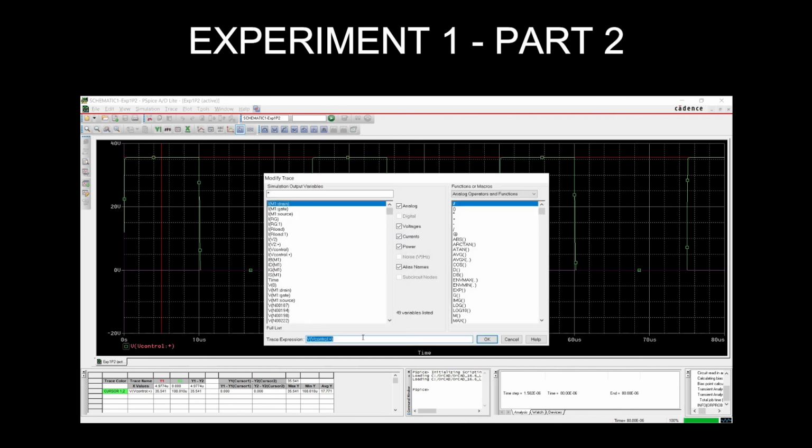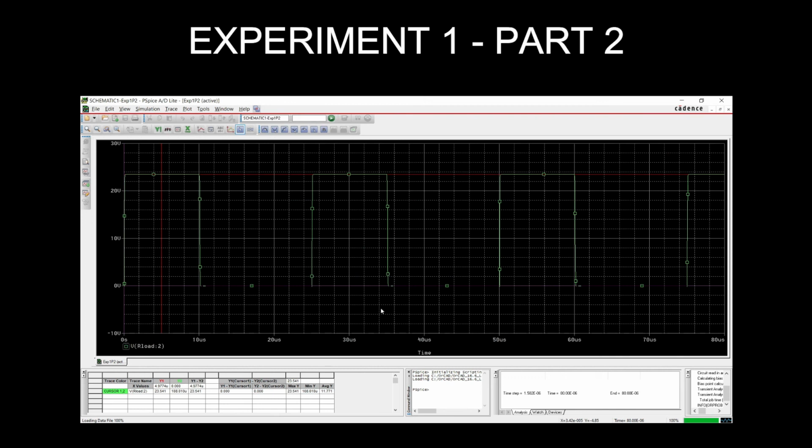For the load resistor voltage, change the VV Control Plus to VR Load 2. For the load resistor voltage, we recorded a value of 23.541 volts. We can observe that the waveform is the same as the switch voltage control. The peak of the waveform lasted for 10 microseconds, then falls for 1 nanosecond, and rises again after 25 microseconds and reaches its peak after 1 nanosecond.